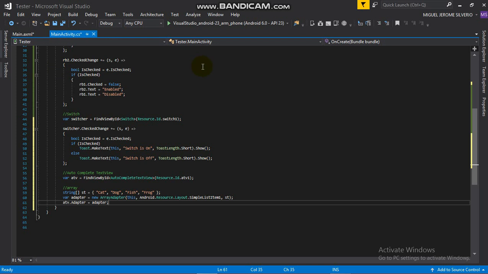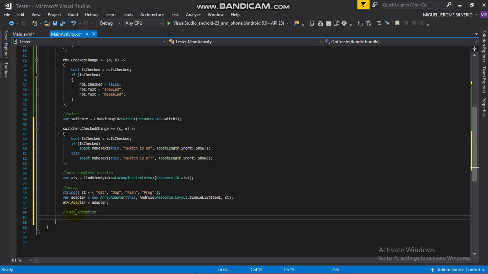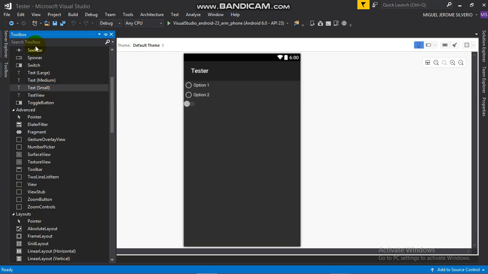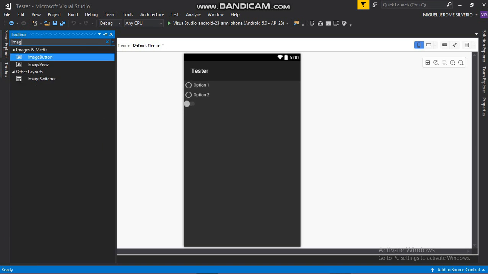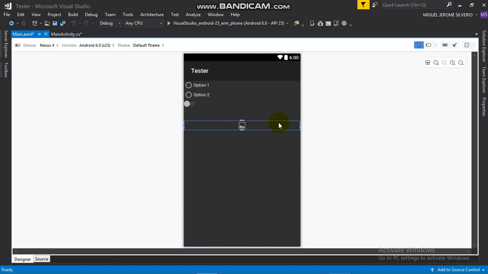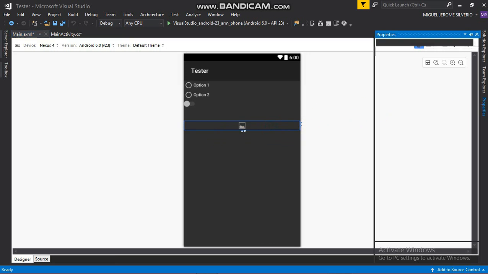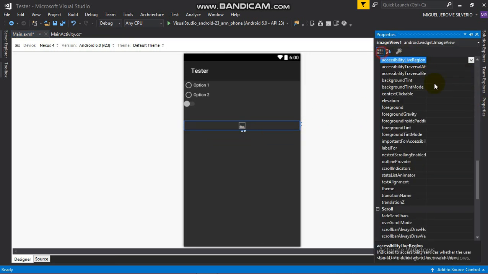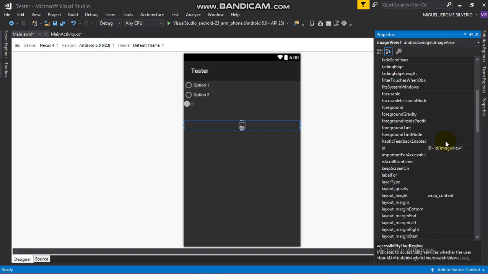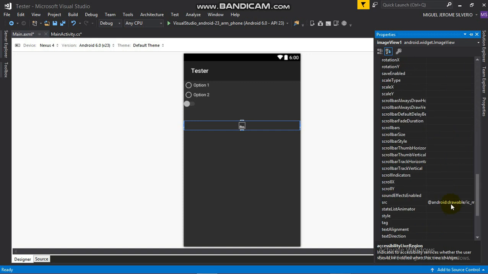Now we're gonna talk about the fade animation. Basically, fade animation is one of the available animations here in Xamarin. This is a very long code and process of how to do an animation, so we're gonna speed it up right about now.